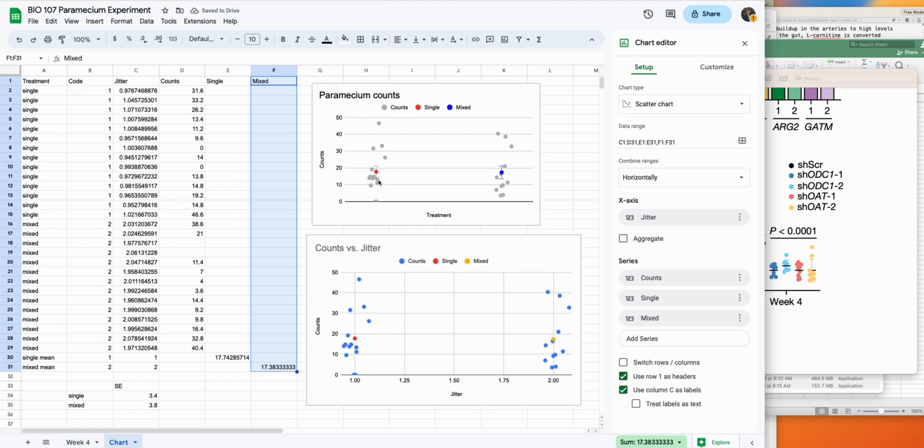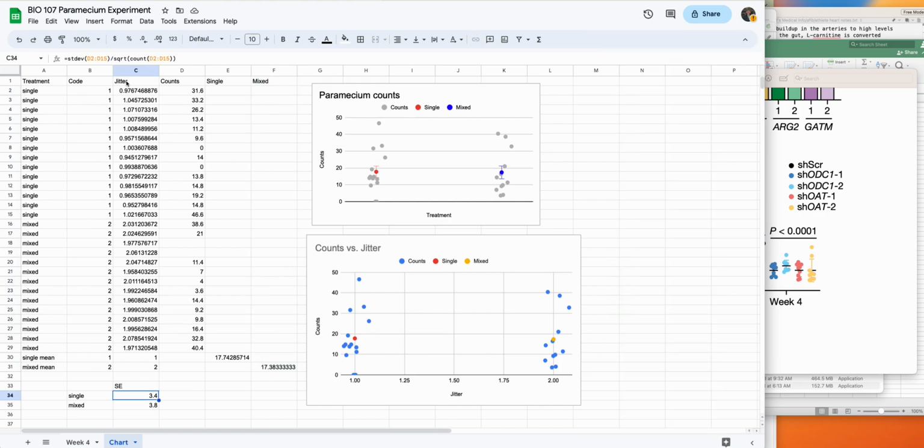Now we just need to add error bars. I want to add standard errors since I like these better than standard deviations. And here's our standard error, computed for the values in the single treatment. There's our standard error, computed for the values in the mixed treatment. So we need to add those.